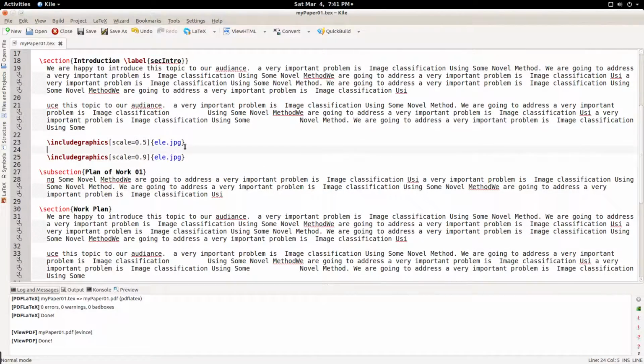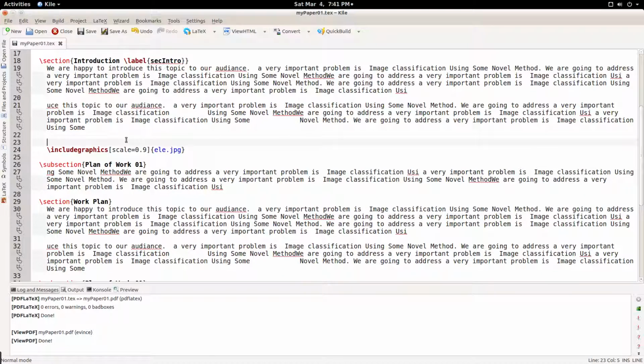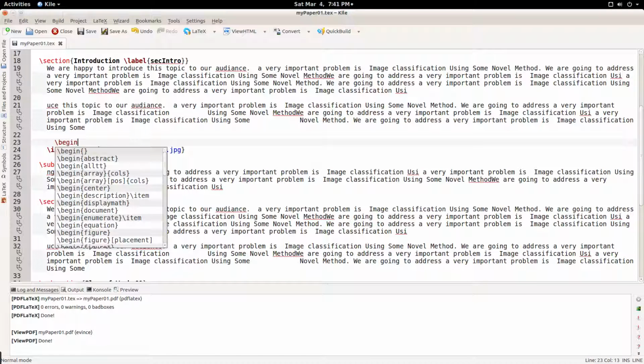But sometimes, since an image is not just an image, it may be required to be referred to at some point. So if you want to refer to this image, that in this image this has been done, you have to start a begin, then you should start a graphics.